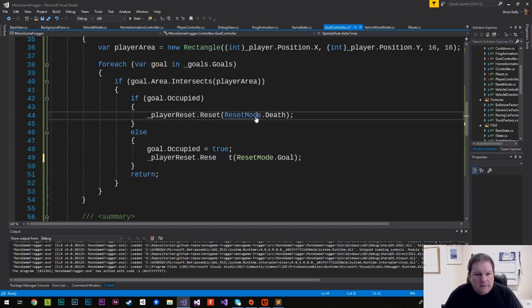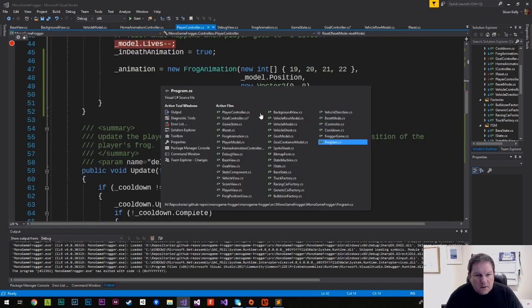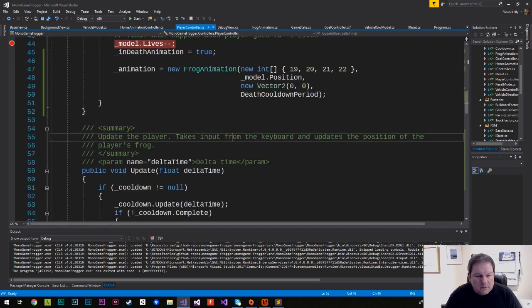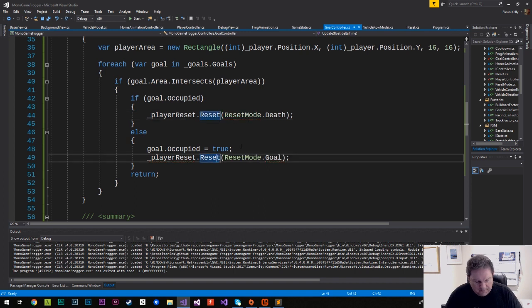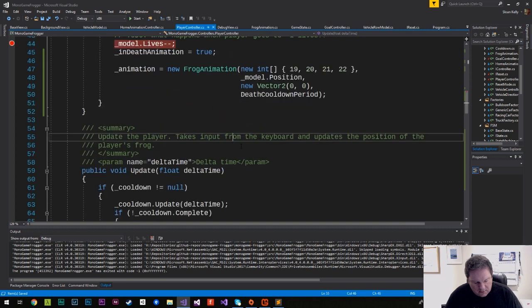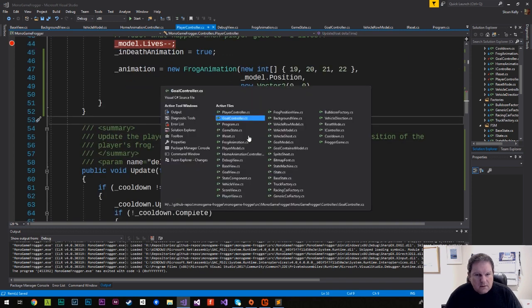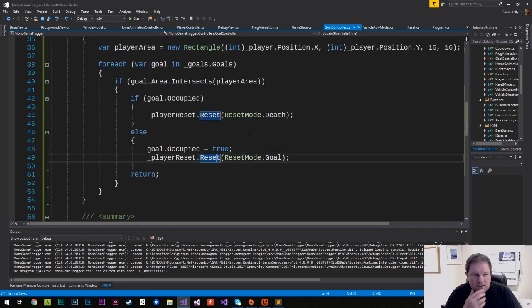So if I go into player, oops, oh dear, my keyboard, the control key keeps sticking. See what I mean?